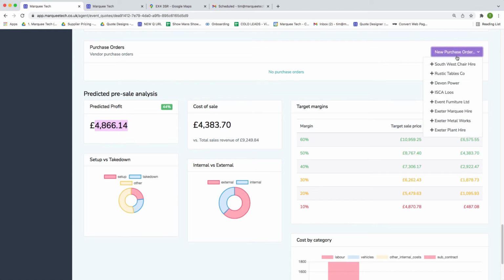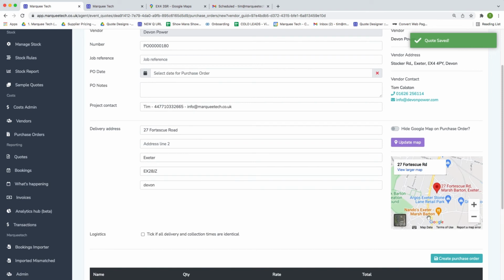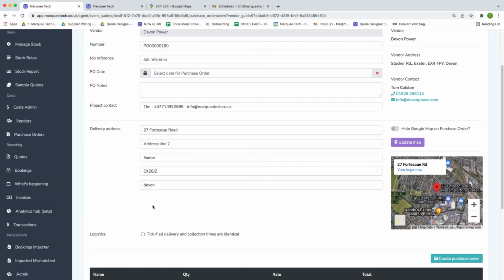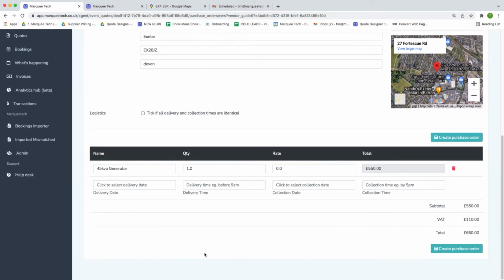Okay, so we're going to send a purchase order now. You might call that something a little bit different where you are, but this is how we can send off an order to a sub-hire or cross-hire company to say we need this kit on this date. So if you remember, I added in a generator into the cost calculator who I am getting from Devon Power. And as you can see, the delivery address has come across. We also get a Google Maps link, which of course we can hide. We just need to put in a date. We can put in additional notes for the person, so maybe the site contact. And then below, the generator that we added into the cost calculator has been pre-populated.